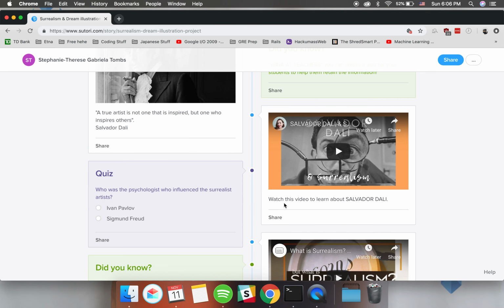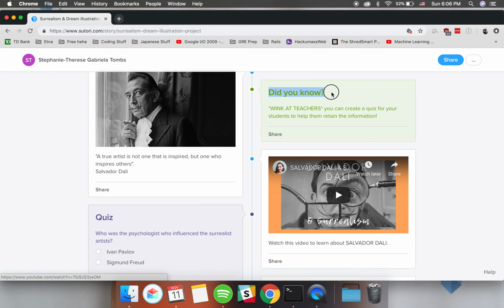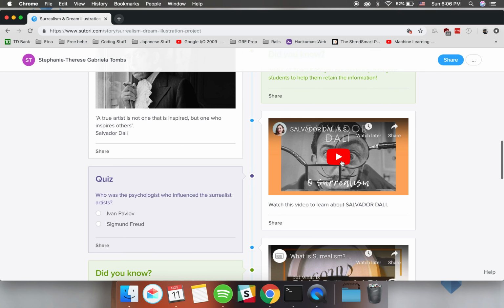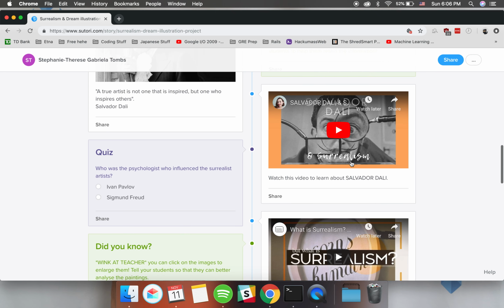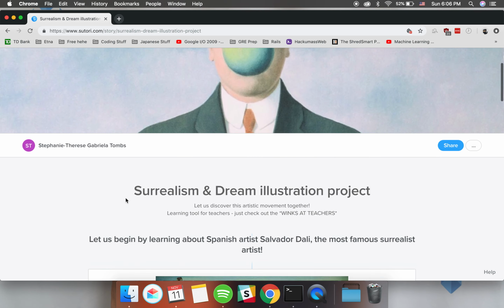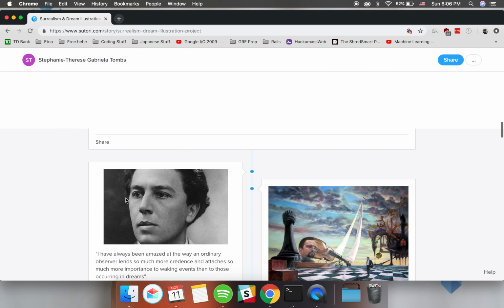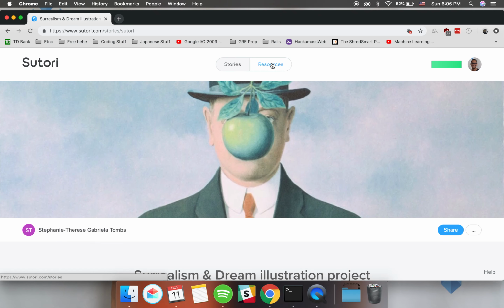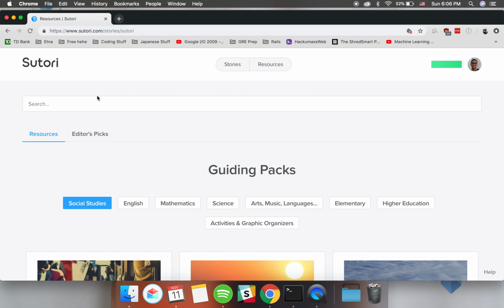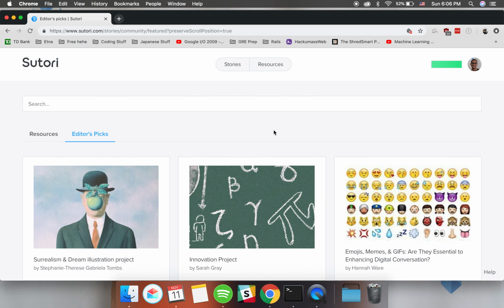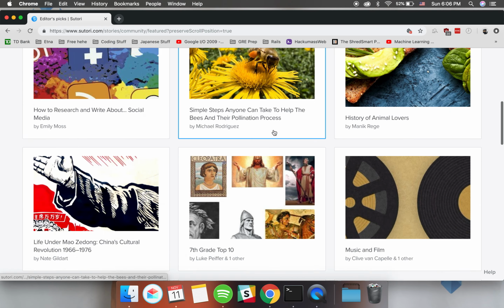Then to the right, you can find a little "Did you know?" fun fact. And right underneath it, you can see a video. After giving all that information, you can see that it asks a question to make sure that the reader is engaged. So that's one of the many ways you can implement Sutori, and I would really suggest you go through all the different editors' picks because they really show the potential for using Sutori.